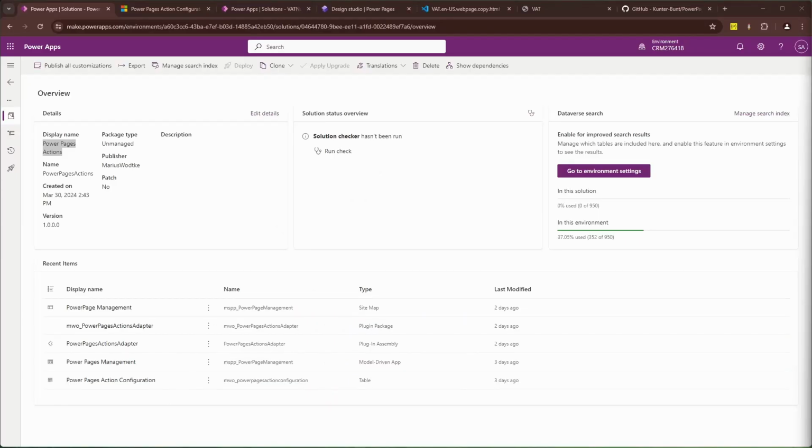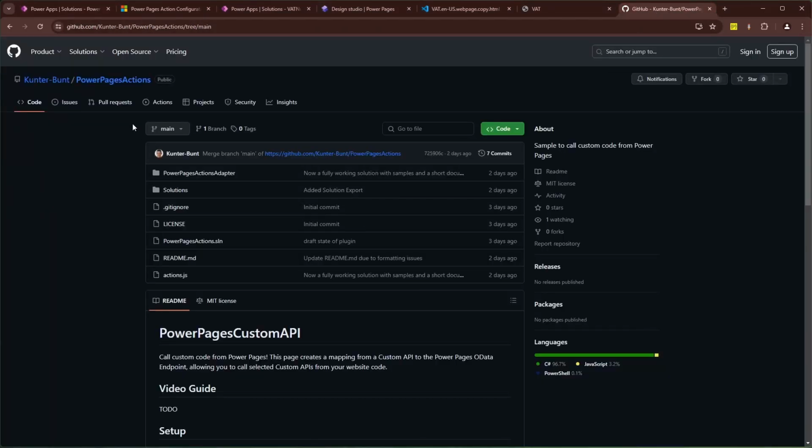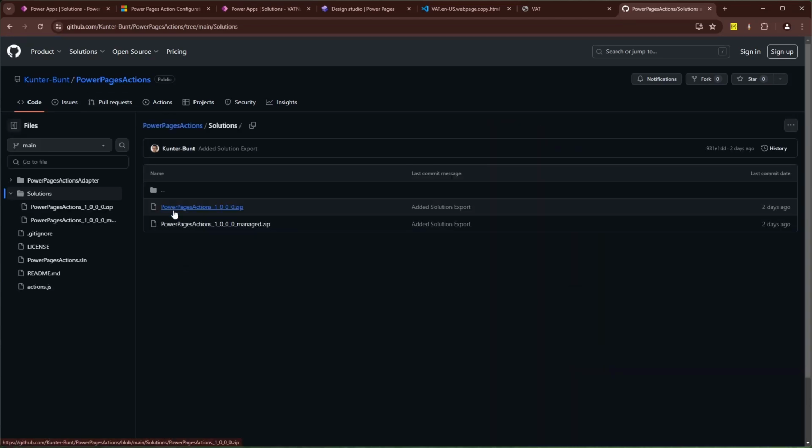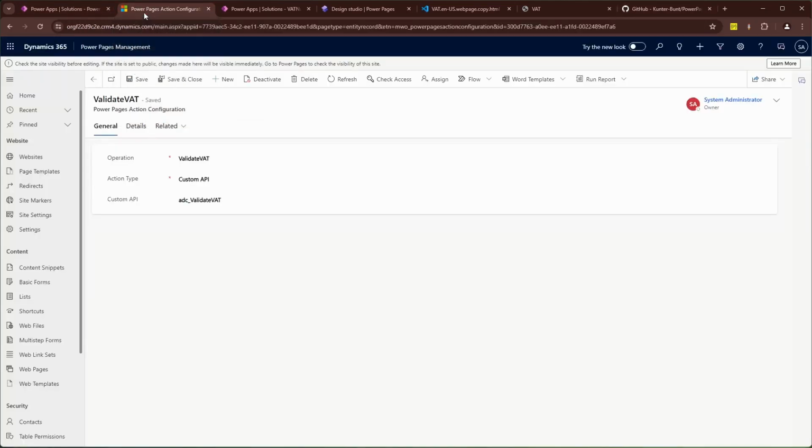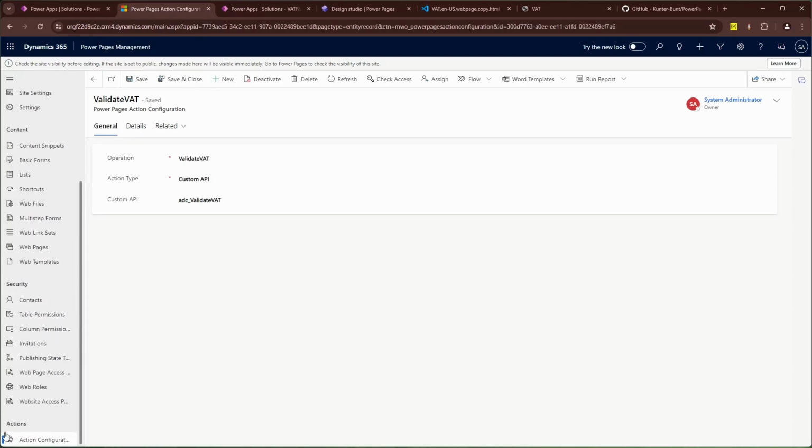For calling custom APIs, we will first need this PowerPages Actions solution. You can get it via the link in the description. It links to a repository, and here in Solutions you will find the managed version of this solution. If you install that solution, it will grant you the Actions section down here.